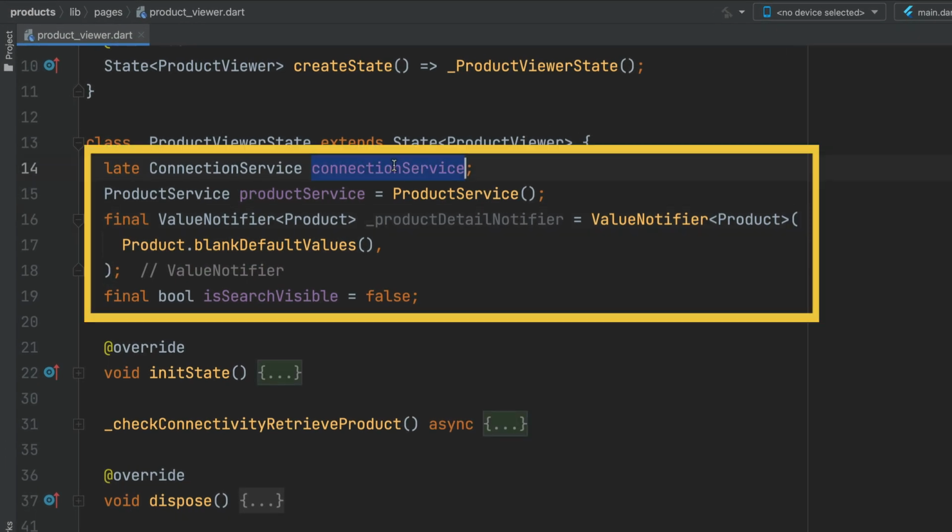So we're going to have the connection service, right? And then we're going to declare here the product service. And then we have the value notifier of type product, which is the product detail notifier. So when the product changes, the details change, the notifier is notified, and then it redraws and shows only the parts that were changed, the product. And we're going to give it a default value of the blank default values of a product, right? The value notifier type of product.